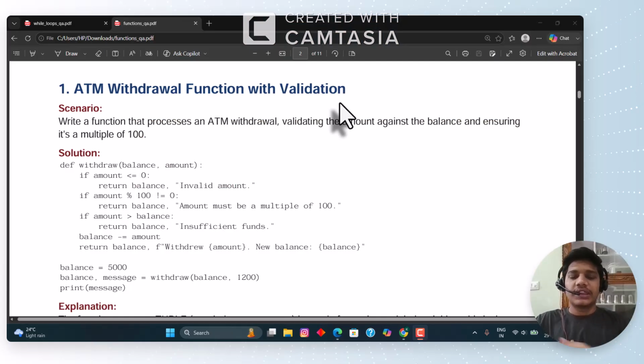So now previously we discussed this for loop. Now we are going to discuss this while loop, with some real life examples. Here are the examples for ATM withdrawal. Write a function that processes an ATM withdrawal, validating the amount against the balance and ensuring it's a multiple of 100. So here you are saying that.